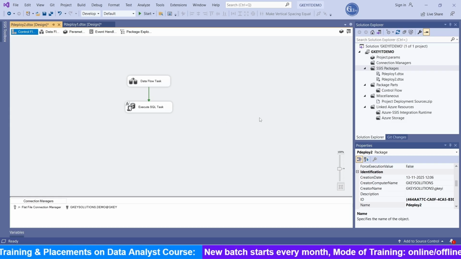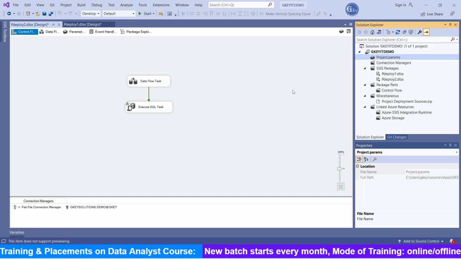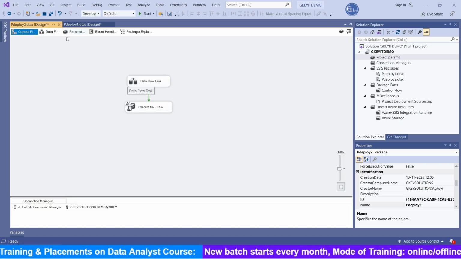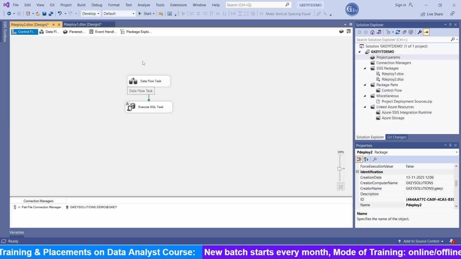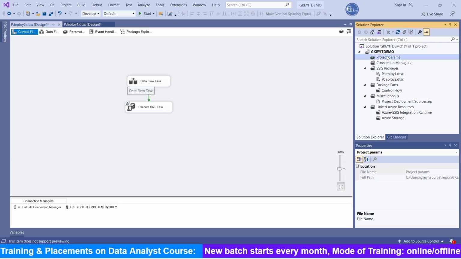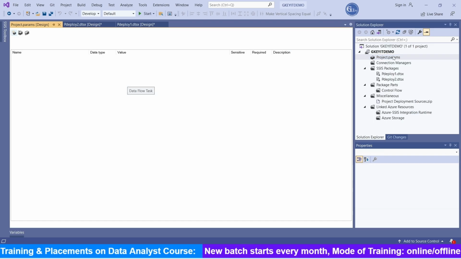When we are dealing with project deployment, we have to know about parameters as well. There are two types of parameters available in SSIS. One would be project parameters and the next would be package parameters. For each package there are parameters. Once you create a package level parameter, that will be used only for this particular package. If you create a project parameter, that can be used in all the packages which are created under the project, which is GKey demo.